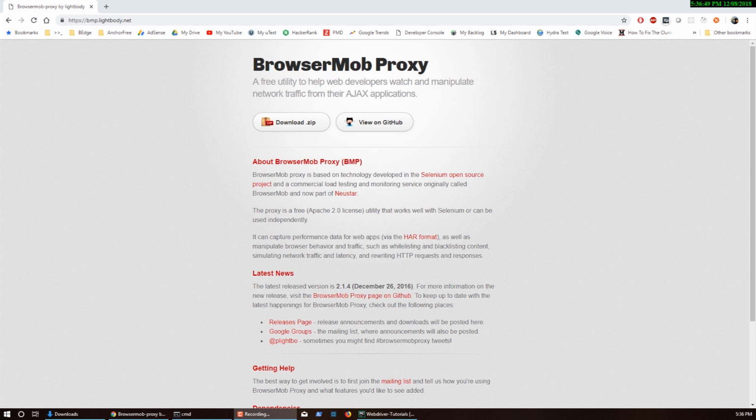And then I'll also talk about how to use this BrowserMob Proxy as a standalone proxy server, both with Google Chrome and Firefox. I'll also talk about how to install certificates both on Google Chrome and on Firefox. All right, so let's go ahead and get started.